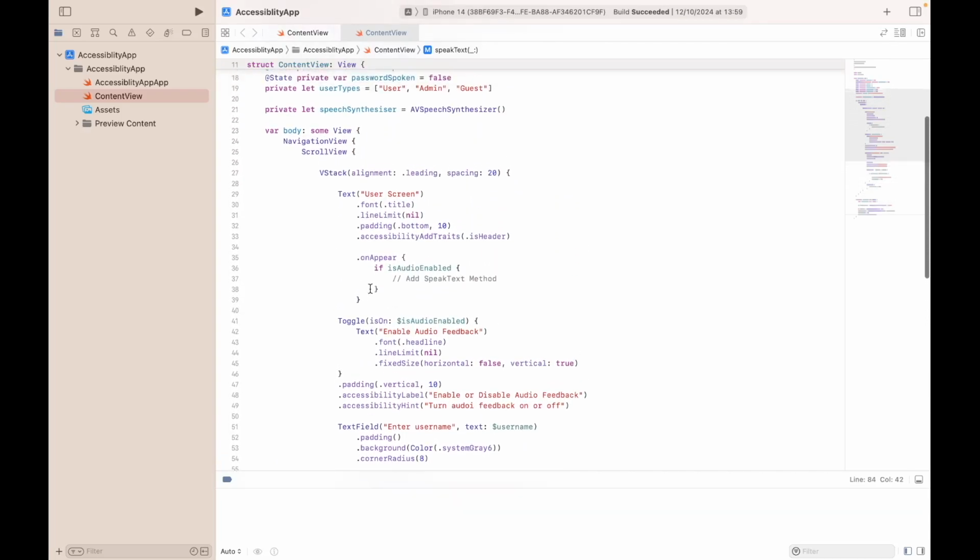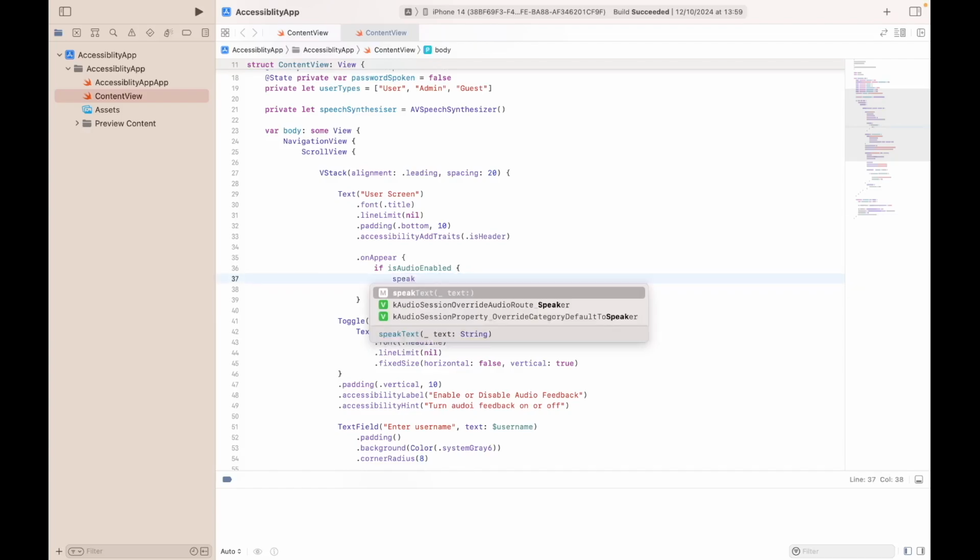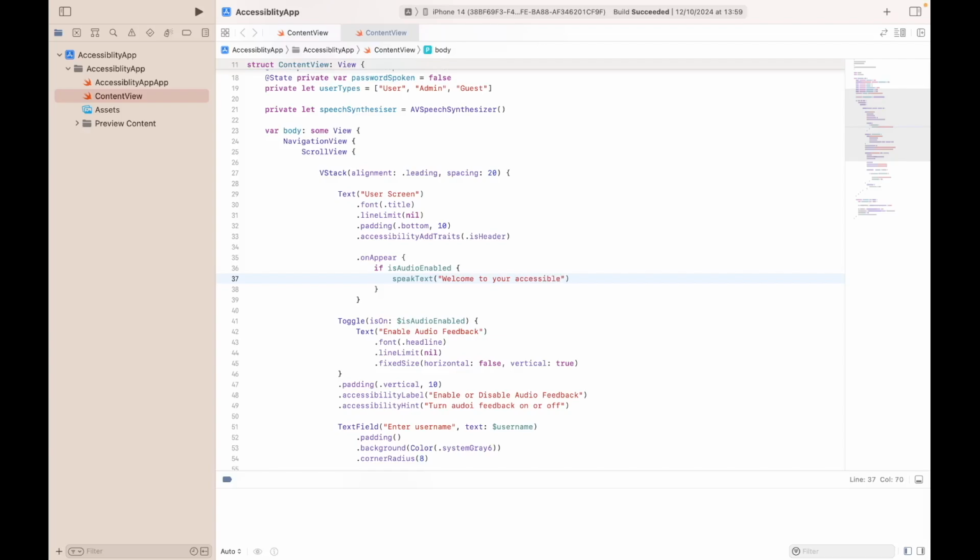Now we can go back to line 37 that we created in the previous tutorial. And then within that line, we can call the method we just created. Speak text, Welcome to your accessible app.